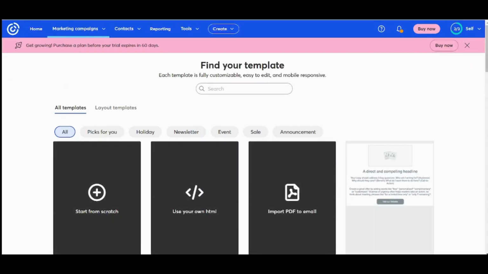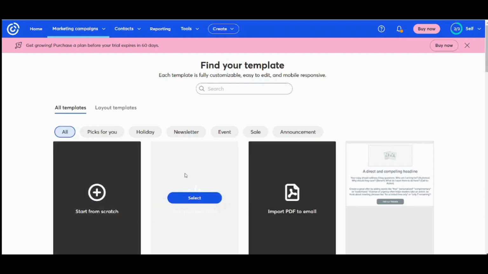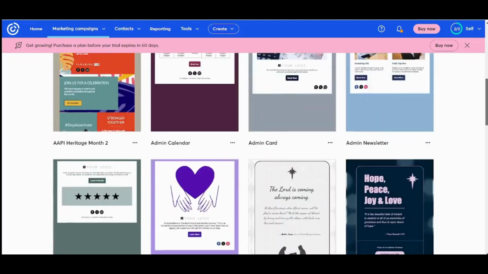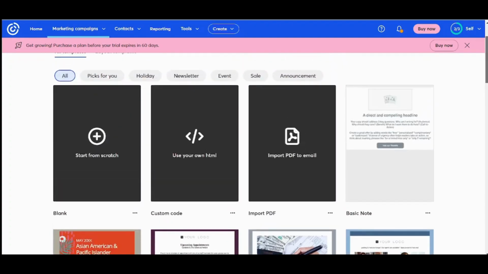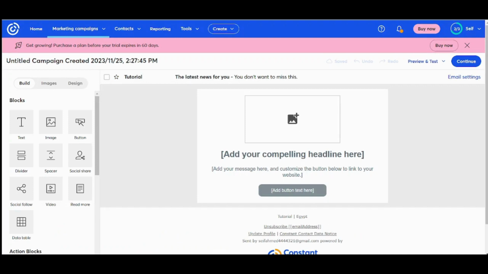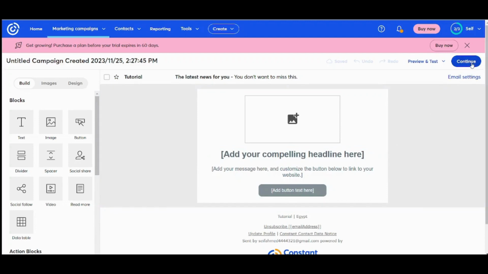Now you have multiple options. You can create your email from scratch, or you can use HTML coding, or you can import PDF, or you can just select one of these templates. So let's say we want to use this template, for example. If we select it like that, you can edit it the same way as you did to your own landing page. And once you are done, you can press on continue.